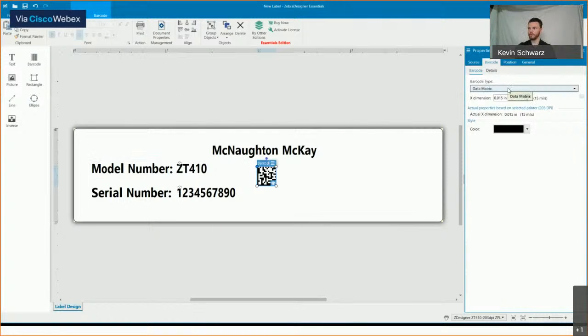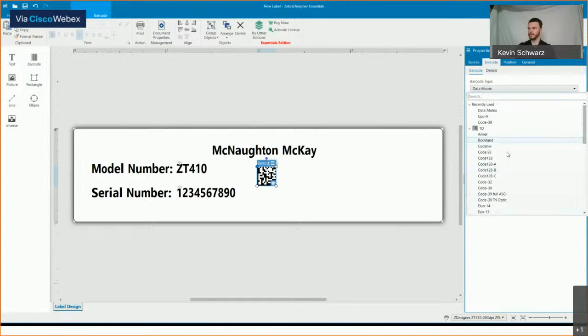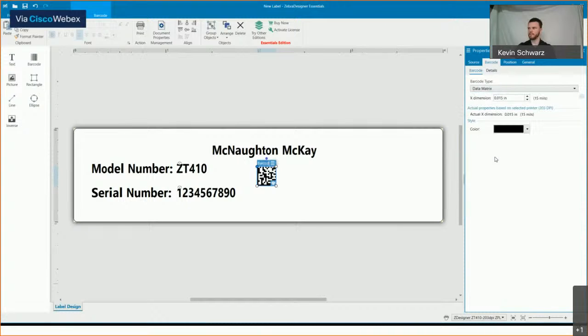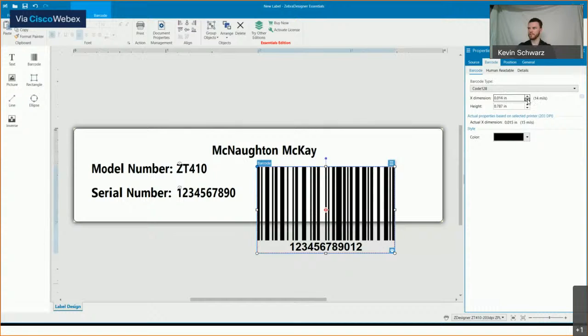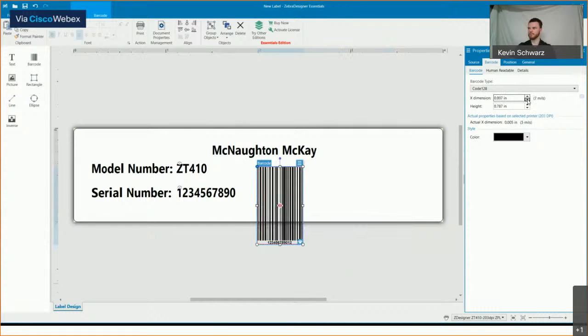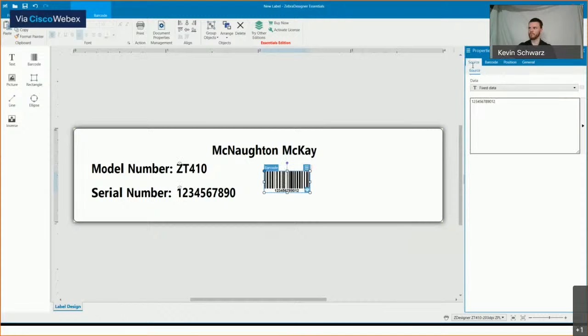For this demo, we're going to go back to a code 128. I'm going to change it back down to 7 mils, just so that our width is good. And our height, we don't need it to be 3/4 of an inch. We need it more like that. So that concludes that.